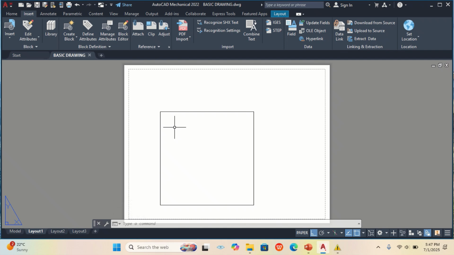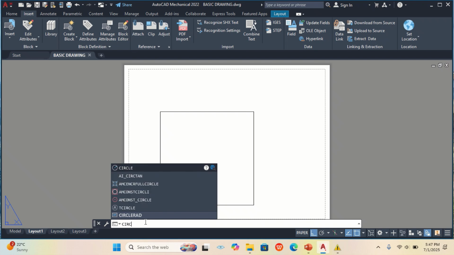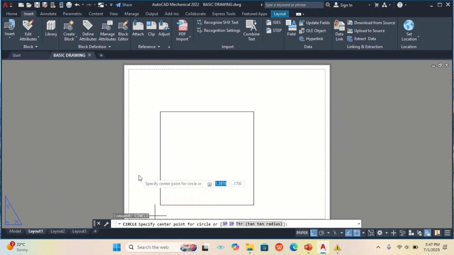So we can also draw another drawing, and that drawing is a circle. You type circle, then a pop-up comes that specifies center point for circle, 3P, 2P, TTR, tan tan radius. So you can specify the center point. So we can decide that that's my center point. Then specify radius or diameter.